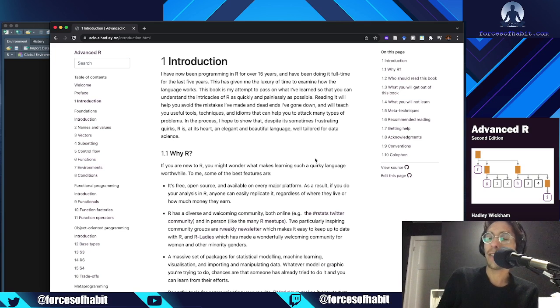I learned R as my first programming language because I needed to do statistics, and I needed to manipulate data, and I needed to figure this out quickly in order to get my master's thesis done. And the best way to do that, from what I saw online, that was also kind of a practical way to do that, was to learn R.